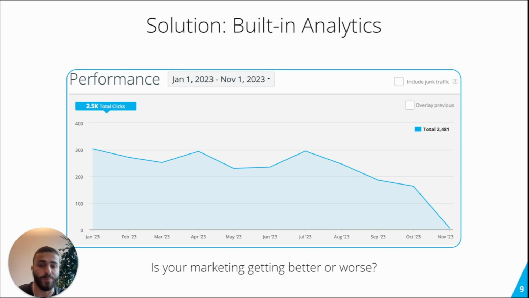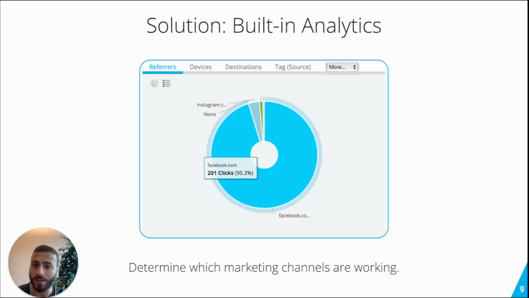You can line this up with book promotion dates to see how much liftoff those marketing efforts get you. You can customize a date range, compare and contrast. You get access to referrer data. So let's say you have one book link that you're marketing on Facebook, Instagram, and Twitter. You can look at a chart of which platform is driving the most clicks.